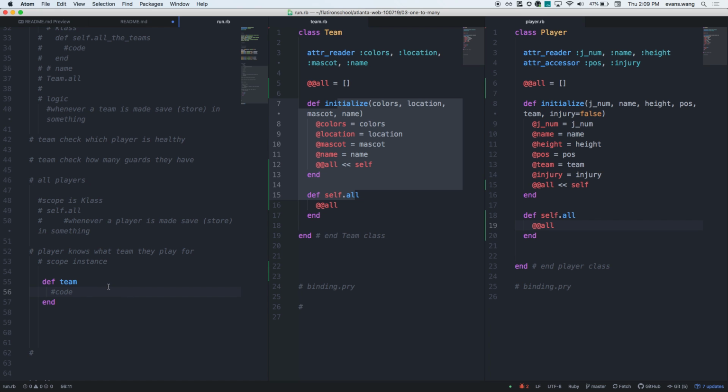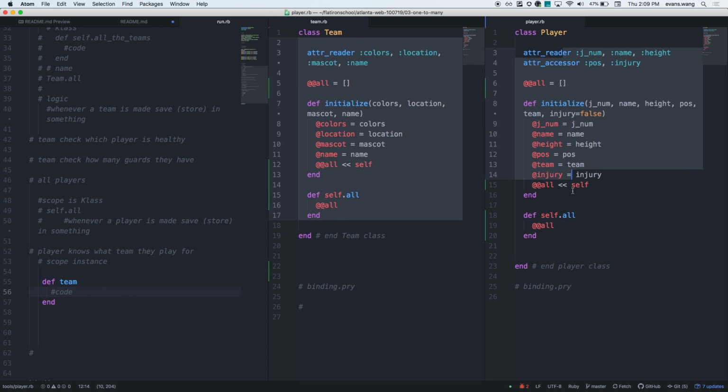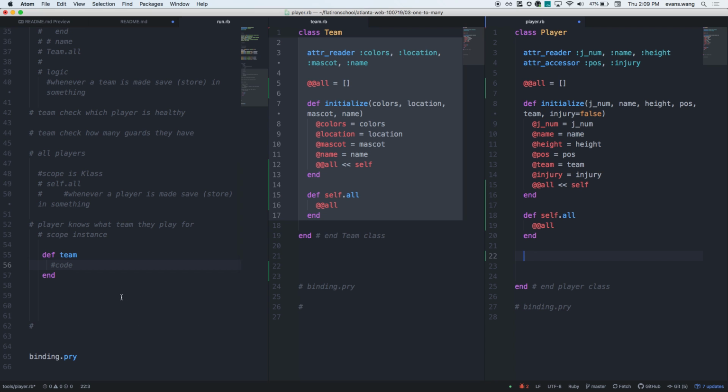Okay, great. Now, should it go in the team or in the player class? Player class. Great. So let me do something like this. Well, now I need to write the method, and that is def team. What does this return? The team that the individual player plays for. Right, that person's team, which is actually what? The instance. Hopefully. So it looks like I built this.